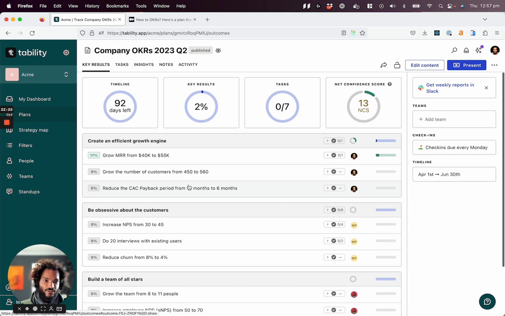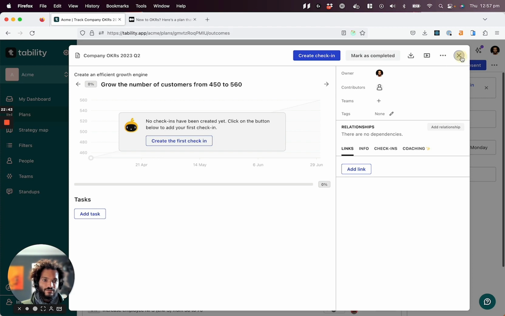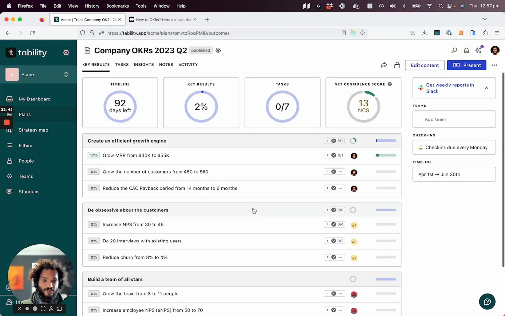So what we've seen in this video is how you can create a plan, how you can add your goals, change your target, and change your owners. You do not have to wait for the platform to send you a reminder if you want to start doing check-ins. You can do a check-in at any point in time. And as you start doing your check-ins, you're going to see that graph get populated. So if you just need one plan to get started, then you can just do this.